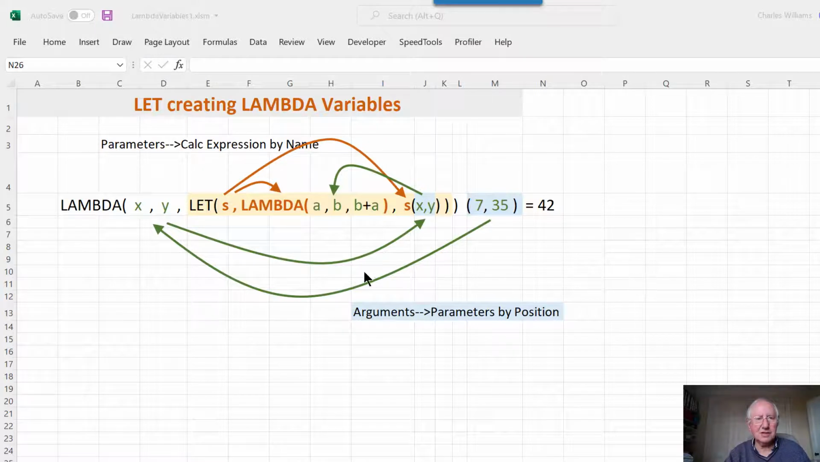Okay, so you've got to work this through when you see one of these in real life quite slowly and figure things out using these rules. Parameters to calc expression by name, arguments to parameters by position.